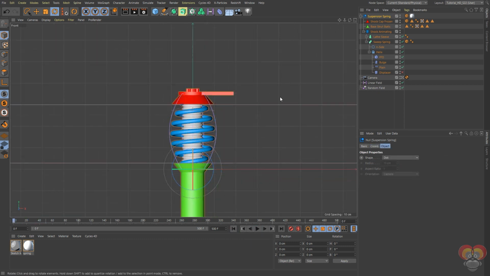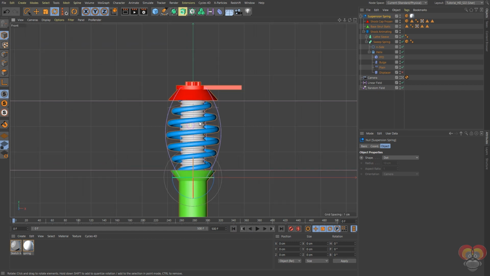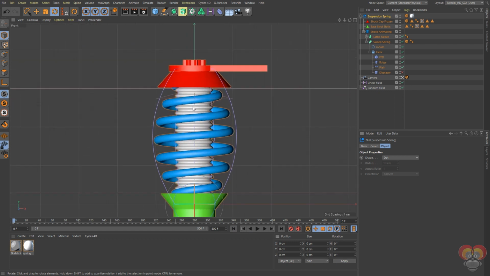So the next thing that we want to do is to get this sleeve here to follow along with the spring.